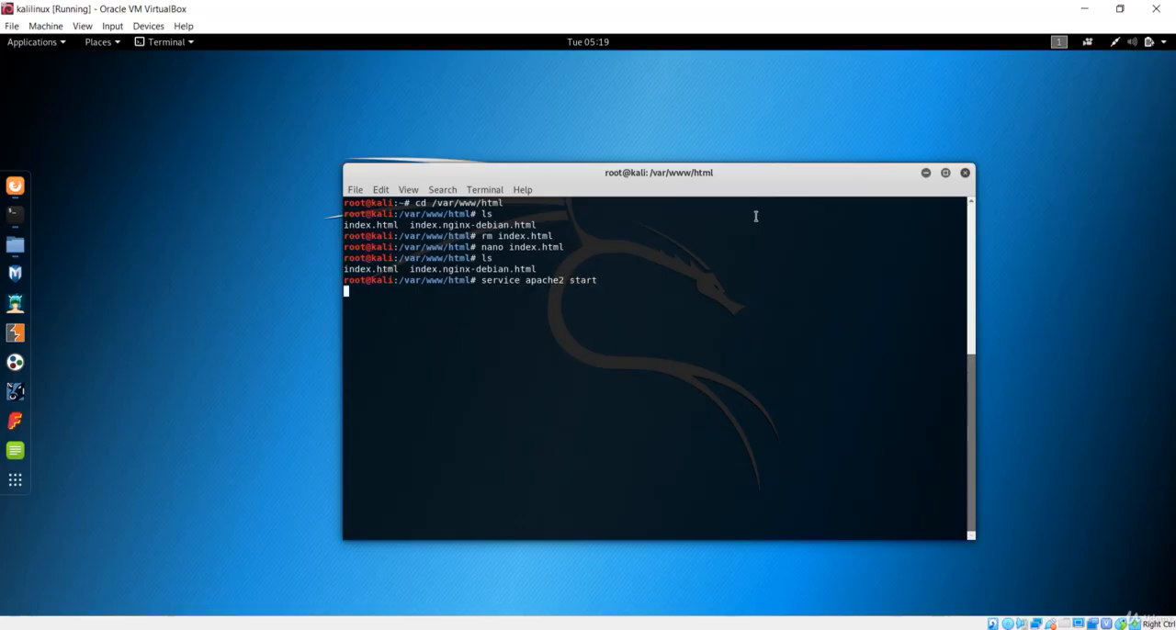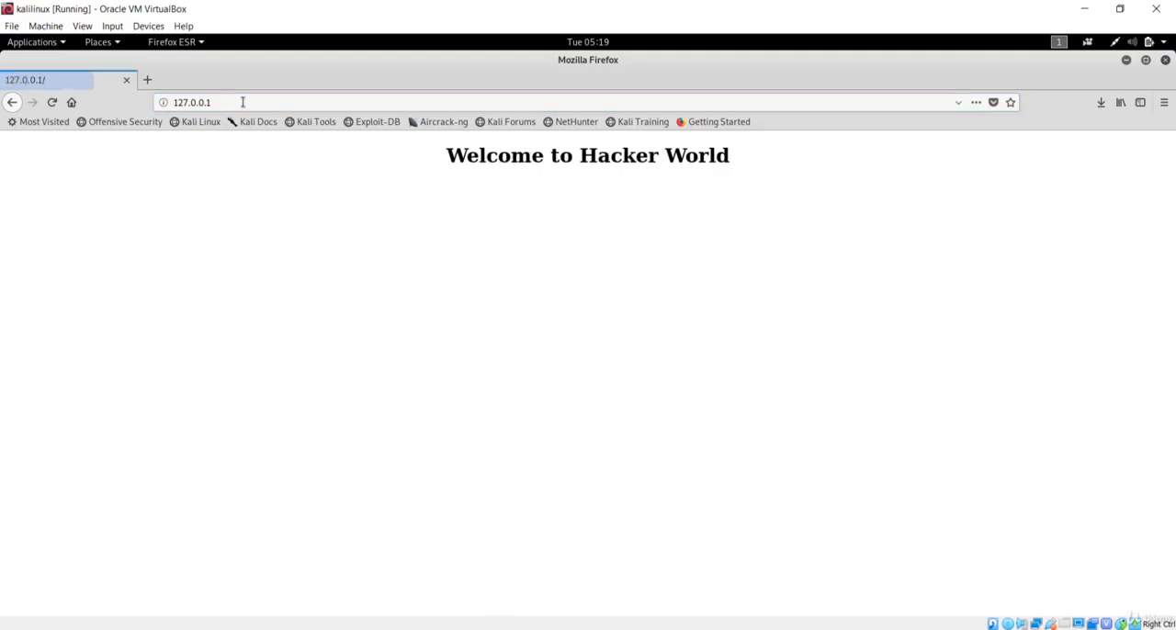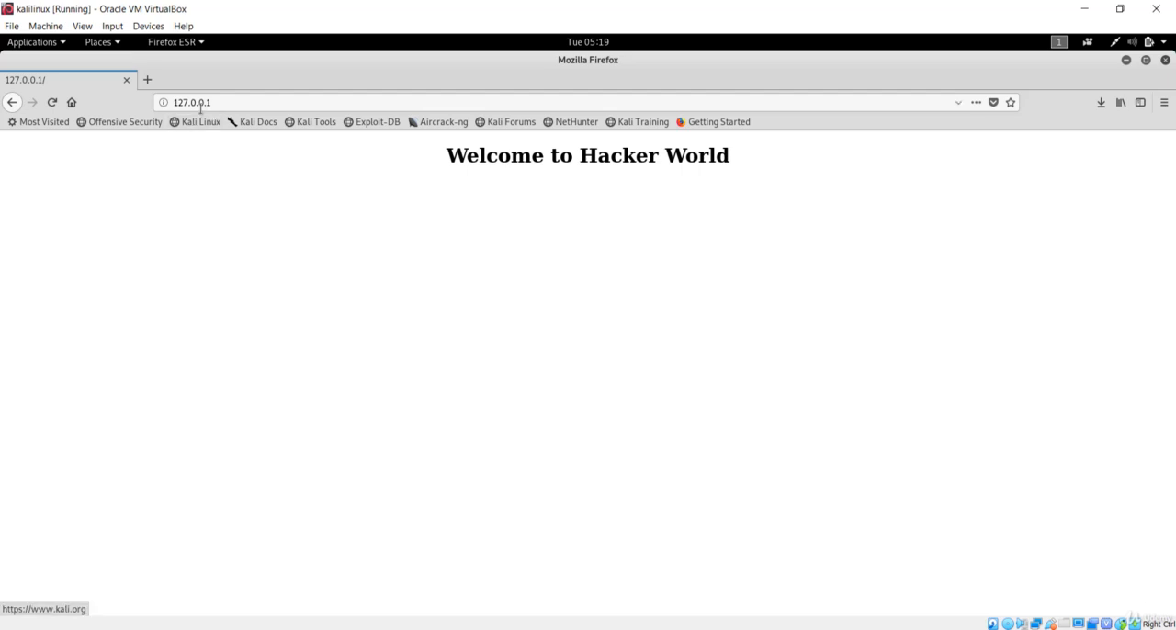We have run our server now, and if I open my website over here and put 127.0.0.1, which is obviously the localhost, you'll see the message saying welcome to Hacker World. This is the same website that we just created with this index.html. So you can see that this has been executed in the localhost.